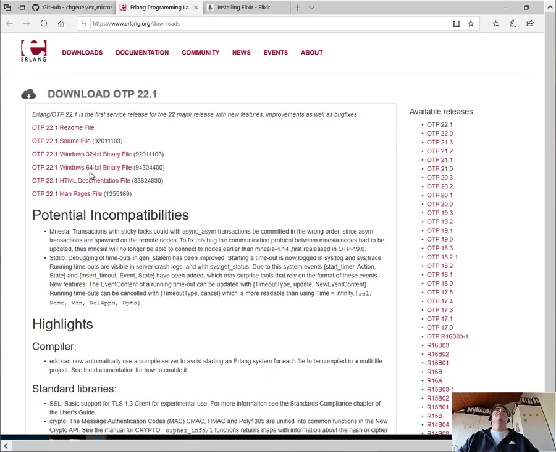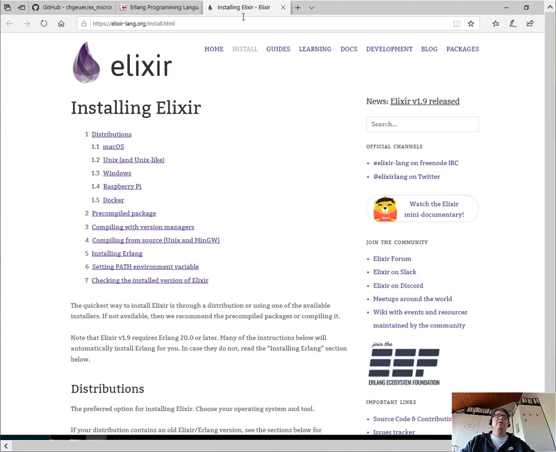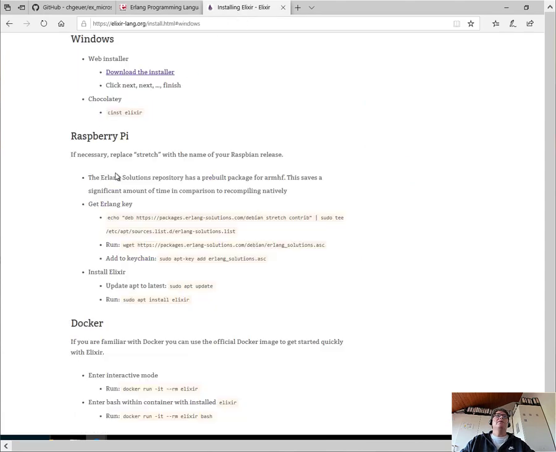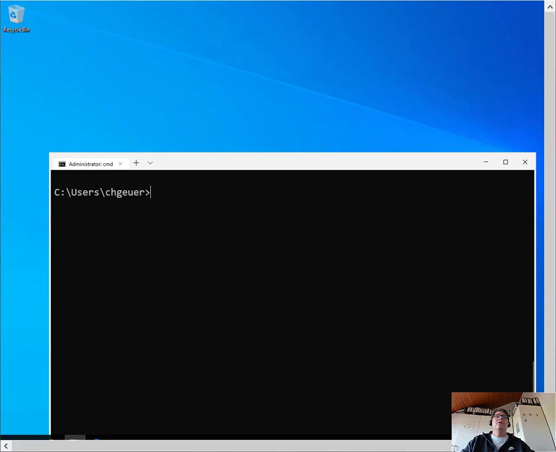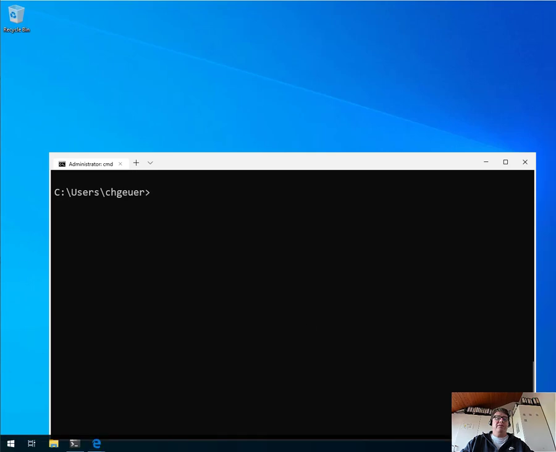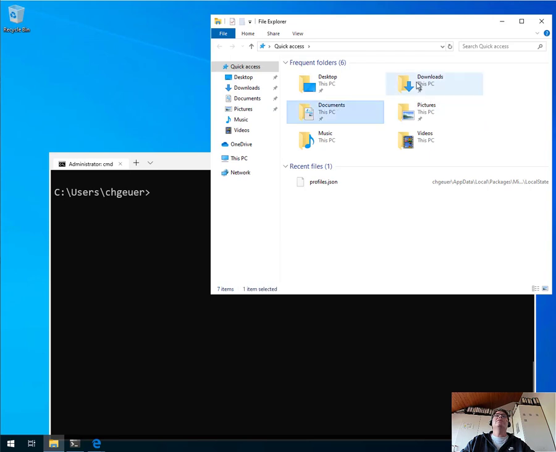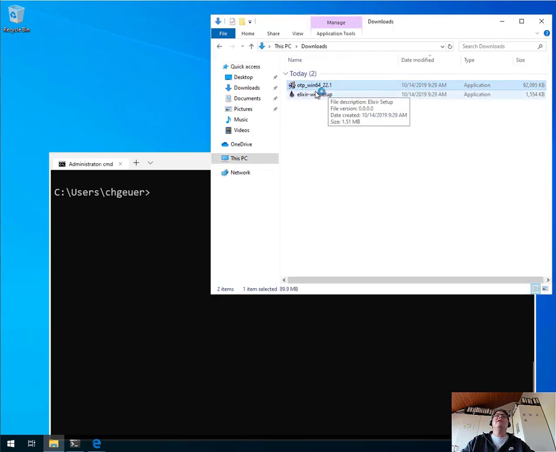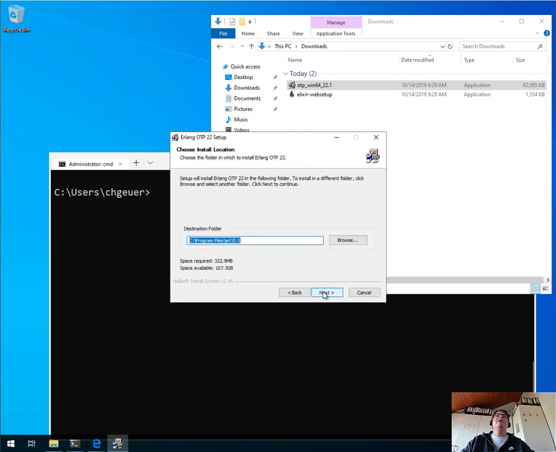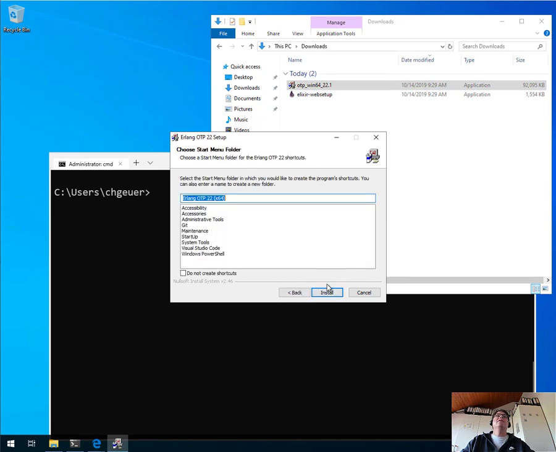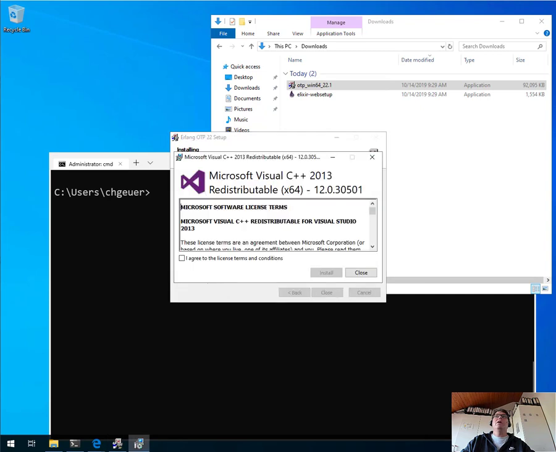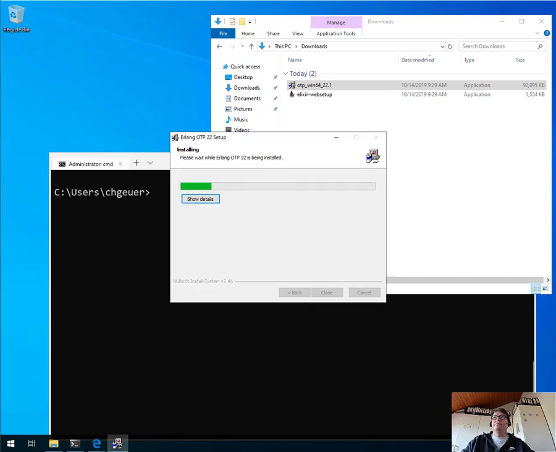download section for Windows, for example, we see the 64-bit binary which we can download, and in the Windows download section on Elixir, we have the web installer for Elixir. So once these two bits and pieces are downloaded, we have the installers. So here the OTP, the Open Telecom Platform, installs the Erlang binaries. Yes, install. So that's the installation process for Erlang.